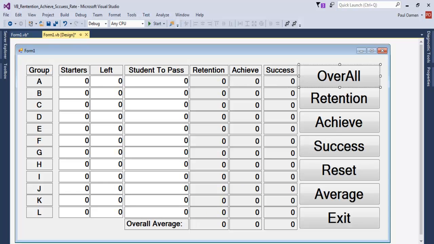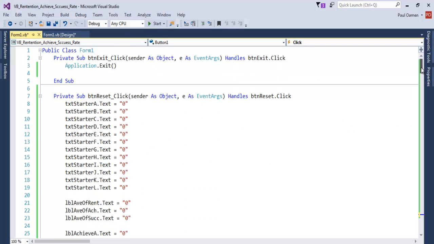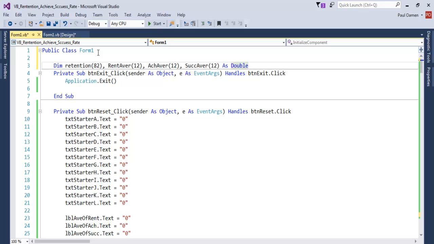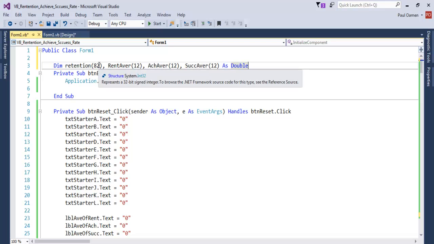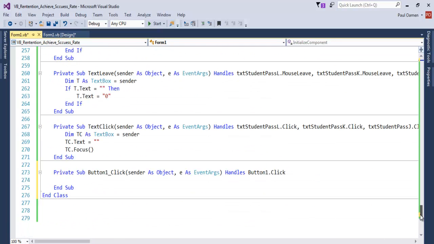Double click on that. So I'm going to start off by declaring the following arrays. So right there underneath the public, so it's going to be a global array. As you can see, I have 1 2 3 4 arrays there. So for the retention itself, I have 82 arrays. For retention average, 12. Achievement and achievement average and success average, you can see them there. That's 12 12 12 and 82. So let's go back to the overall right here.